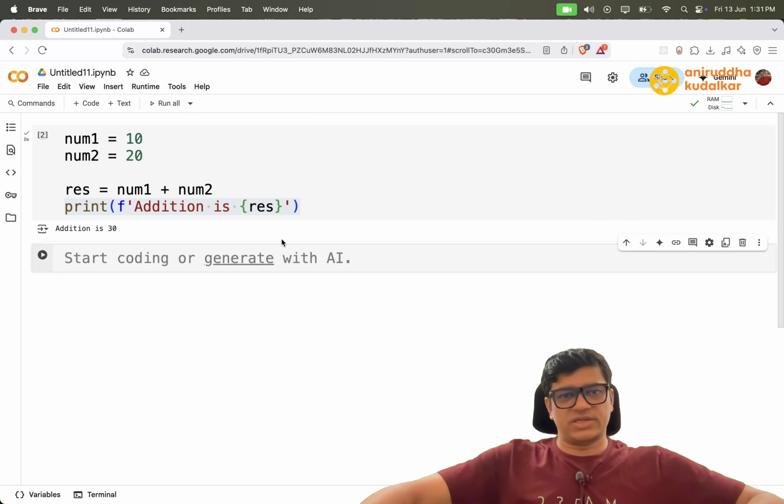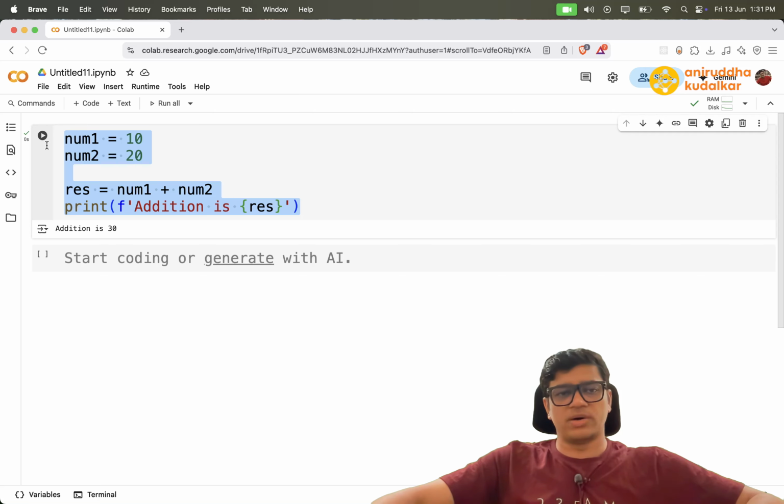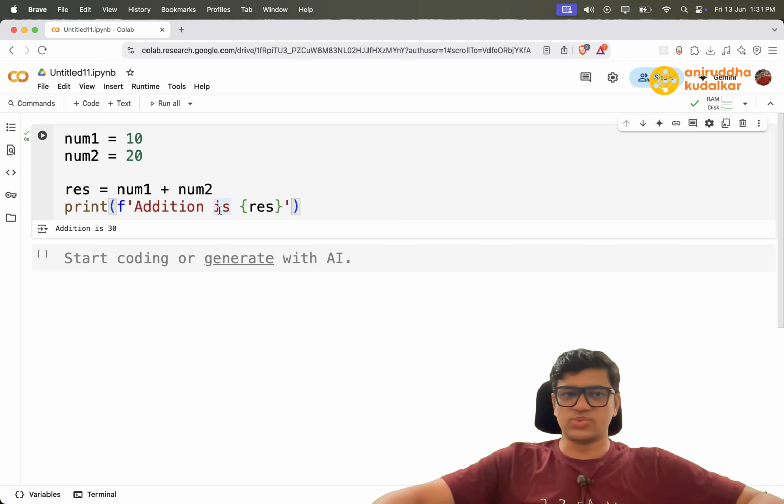In the previous section, we talked about variables and operators. To understand that, we created a simple program which does addition of two numbers. This is our fourth lecture, and here we have defined num1, num2, and result is equal to num1 plus num2, and it gives the output: addition is 30. This is what we saw in the last section.